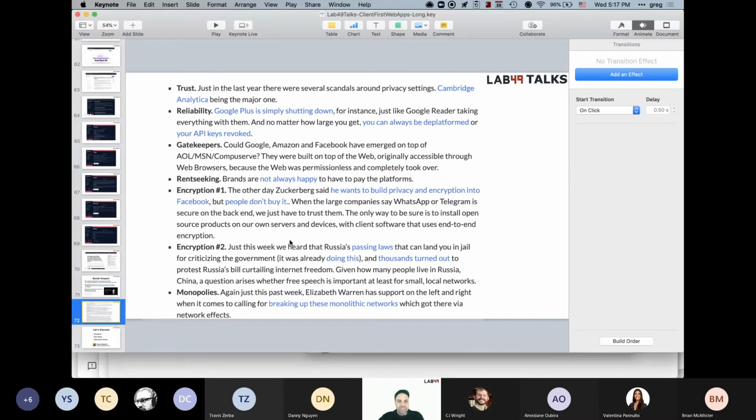Like if you look at a lot of these things that happened, this was back in 2018, Russia passing laws that can land you in jail for criticizing the government. And these are real links. Basically, thousands turn out to protest Russia's bill curtailing internet freedom and so on. Of course, these issues happen across the world. In China, it's already very advanced. There are ideas of what you can share and what not. It's not just corporations, but at corporations, of course, they want to personalize the ads, and that's big business.